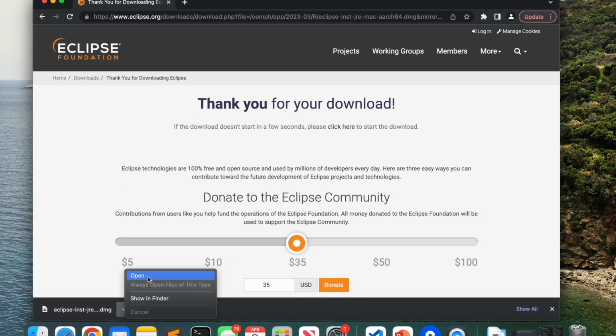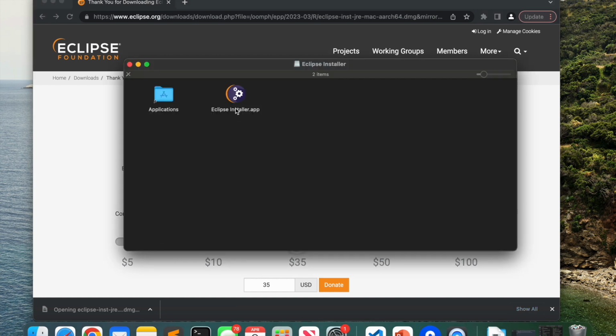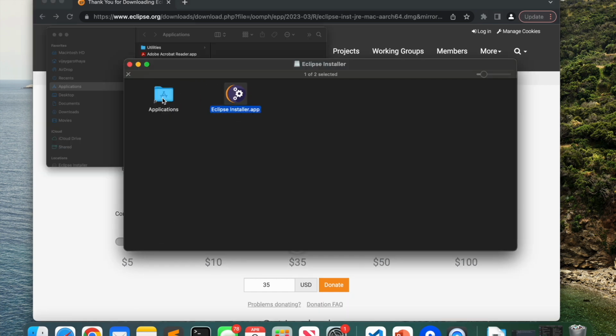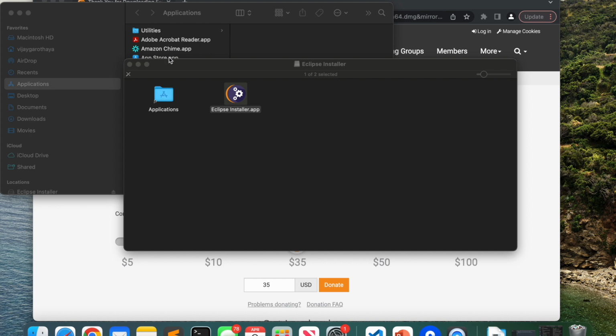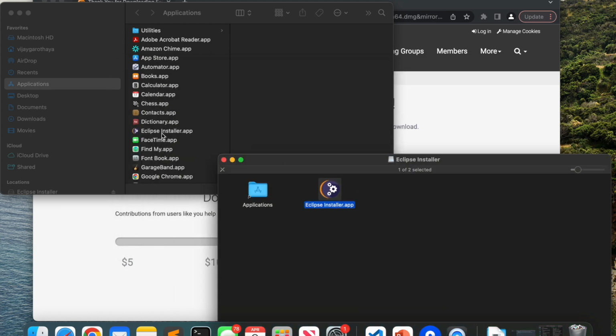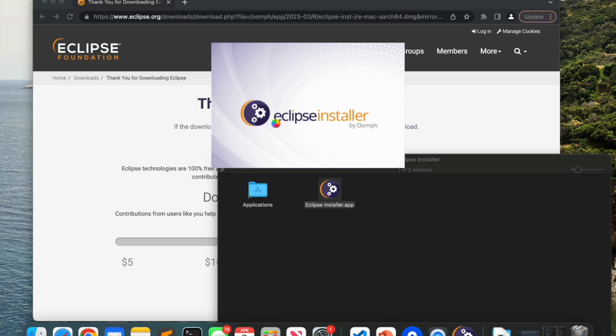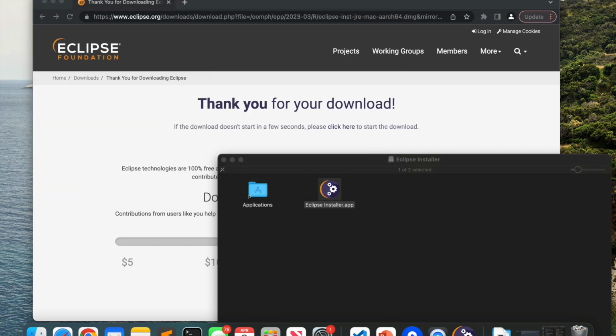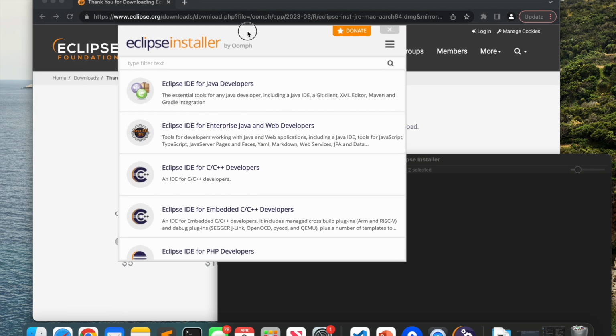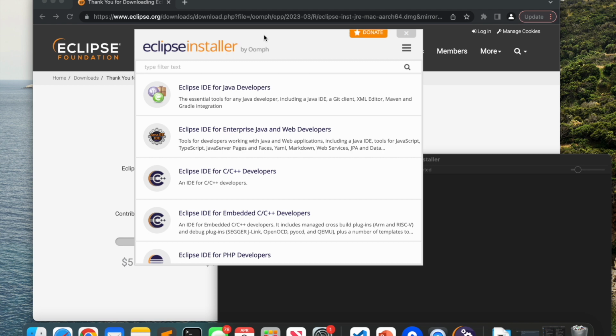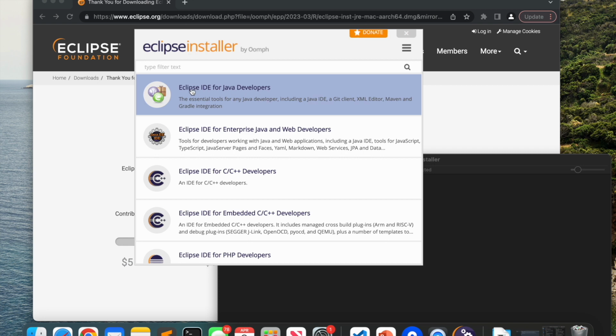So let's open this and drag this into our application. So we'll be ready to install. Okay, so this installation is done. Let's start Eclipse installer. Eclipse installer, as I said, Eclipse supports multiple programming languages, but here we are interested in Java. So let's install the first one, which is Eclipse IDE for Java developers.